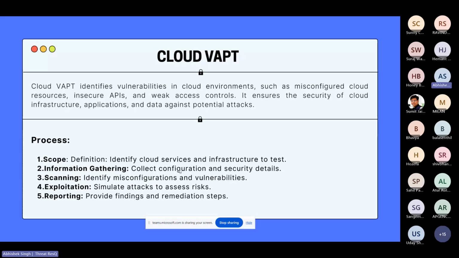The fourth part is exploitation. So they will try to exploit the vulnerabilities that are present in the cloud infrastructure and they have found through scanning. And the fifth part will be reporting the vulnerabilities to the organization with the risk scores so that they can prioritize the remediation as per the risk scores provided by the analyst.